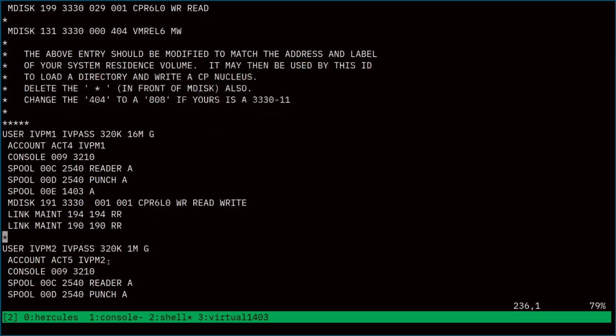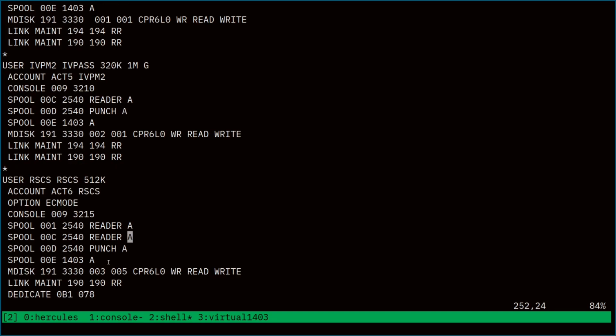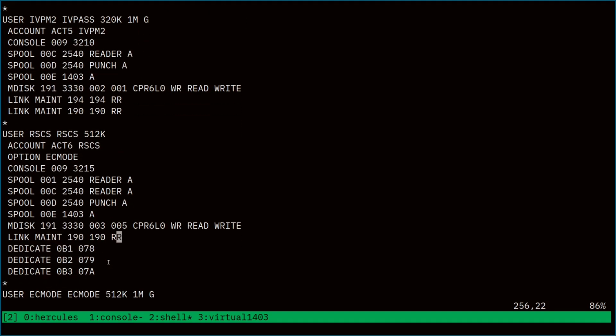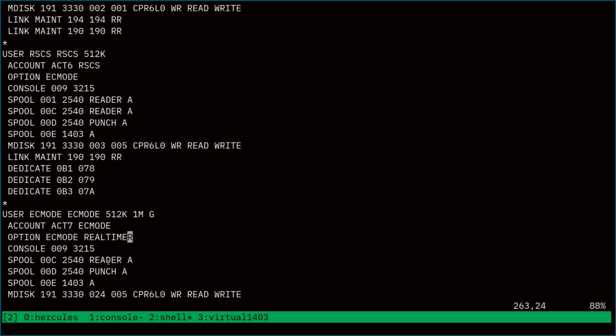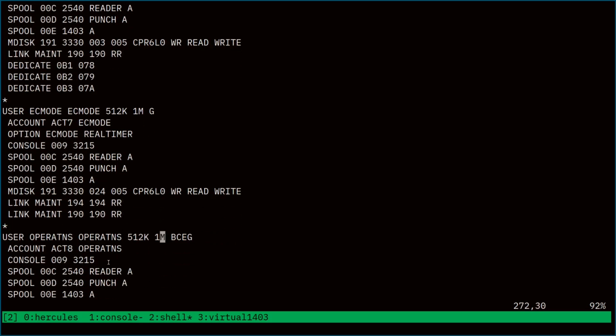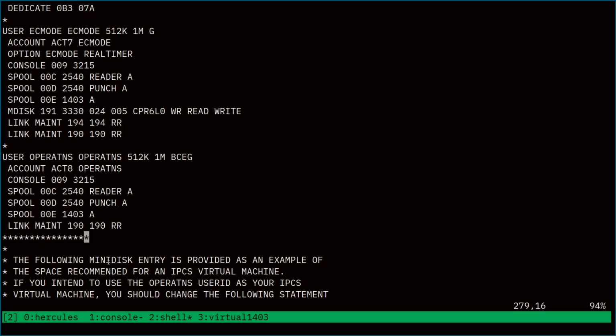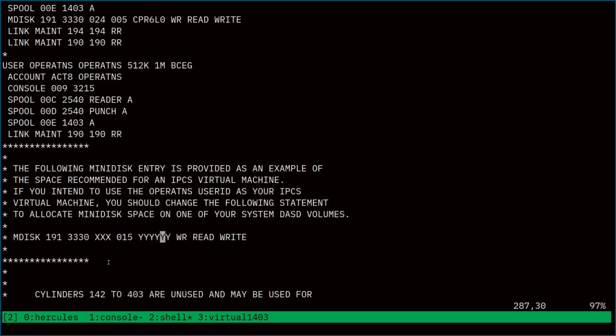IVP, that's the installation verification program. There's a couple users for that. We can leave defaults. RSCS, remote spooling communication system, has its own mini disks and its own VM setup. EC mode and operate NS. This has something to do with where some system dumps go. But again, we can leave all that default.